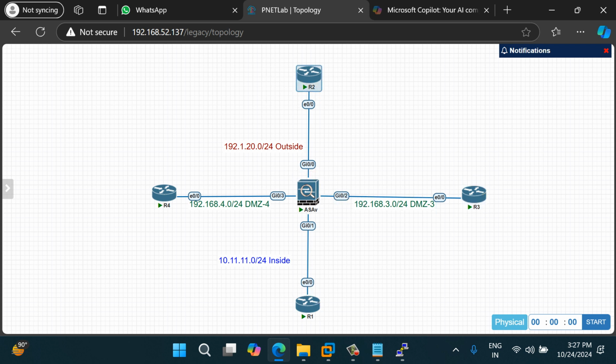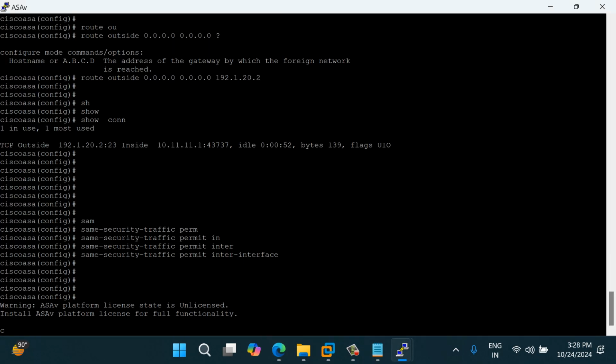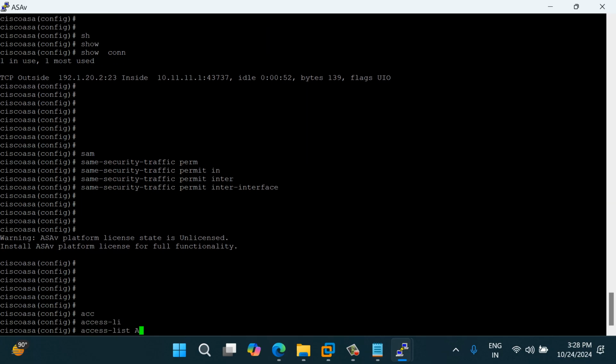Even for any traffic he is not allowed. Why? Because it has the lowest security level among all the nodes we connected, right? So he is outside. He is an outsider. Not DMZ, not inside. So let's go on the ASA firewall and change the behavior which is by default. And how will we change that? Go here and say access-list. I am putting here, for example, ACL outbound, or you can say outside, no issue.